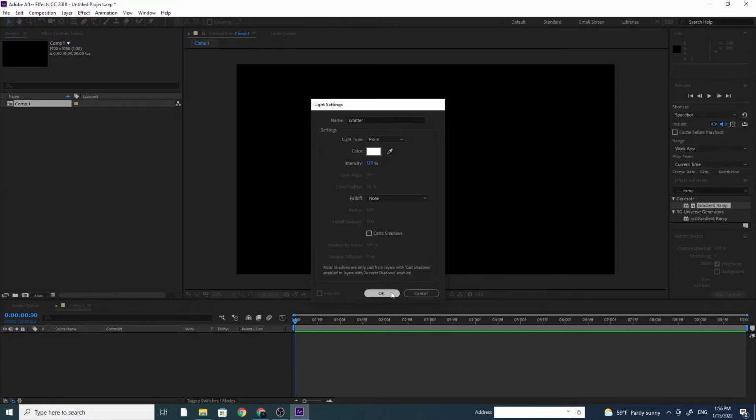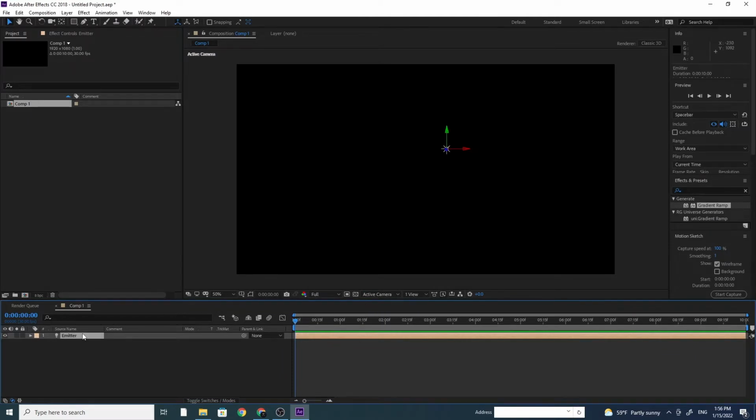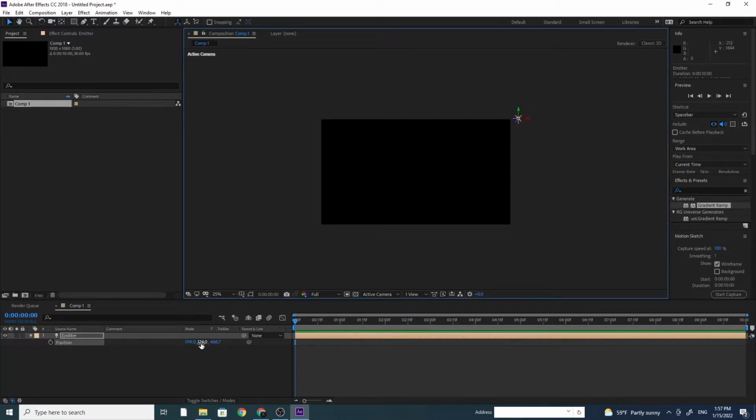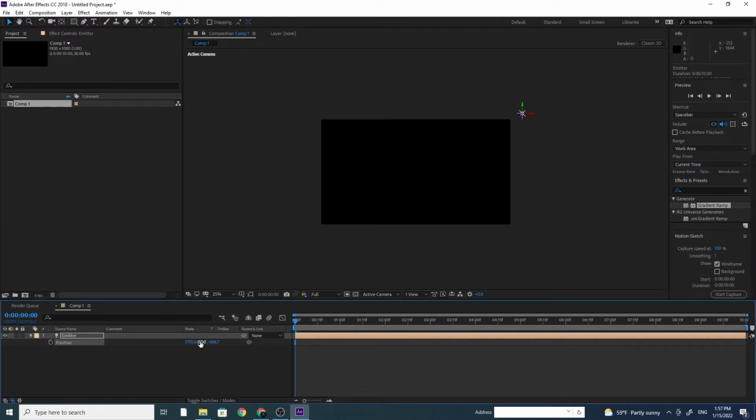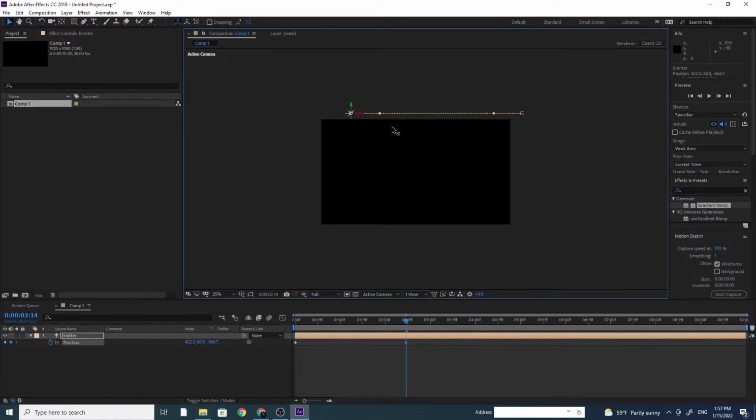Then click OK. Then go to Emitter and press P on your keyboard. Go to the X position and drag it right or left as you like. Keyframe the position, then move a few frames. Go to this X position and drag it to the other side. Go to this point and scroll it up. Also the other side.